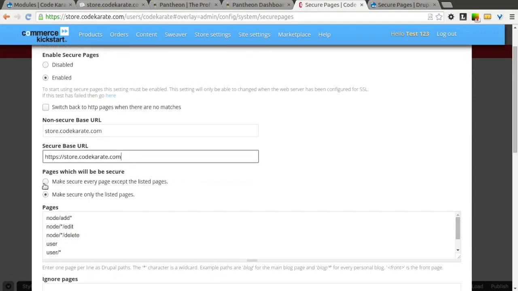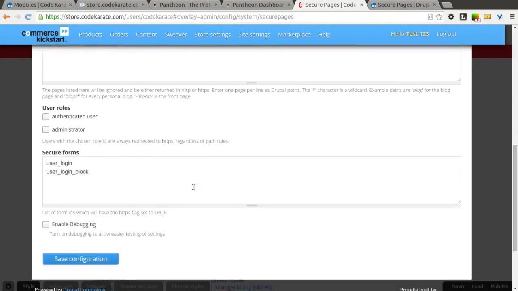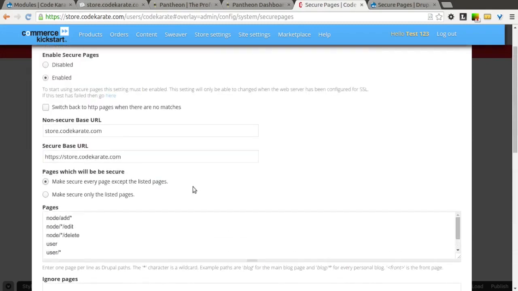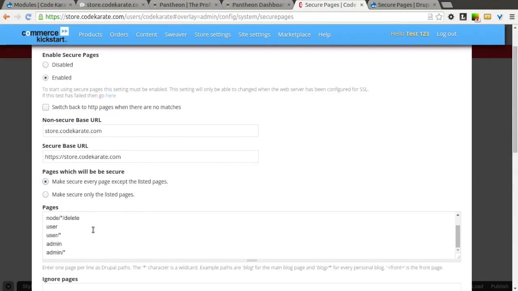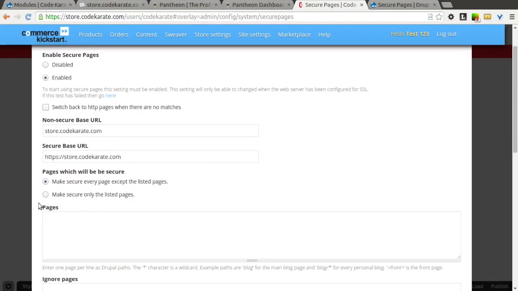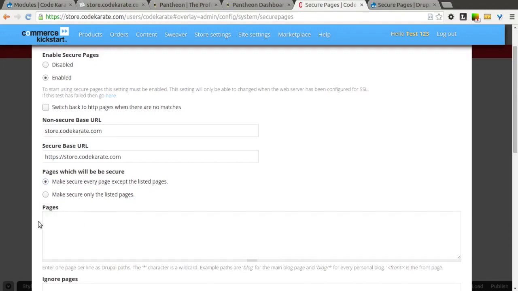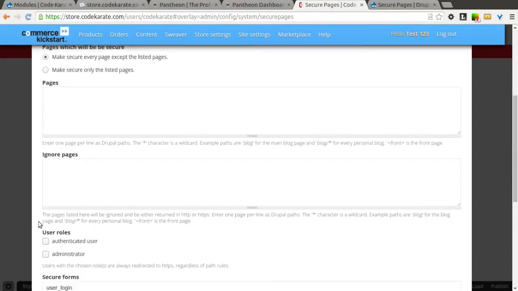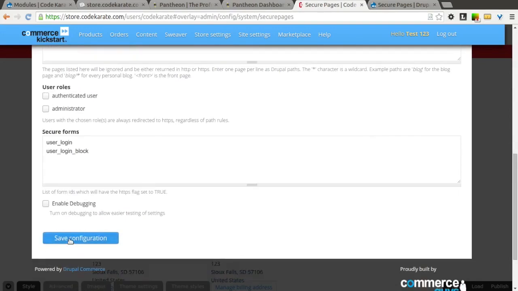And you can say make secure only the listed pages, or you can make secure every page except the listed pages. What we want to do is make secure every page, and we want to delete all of these pages because this will just make every page secure. So make secure every page except the listed pages, and it's going to make secure every single page. And then we are going to save configuration.